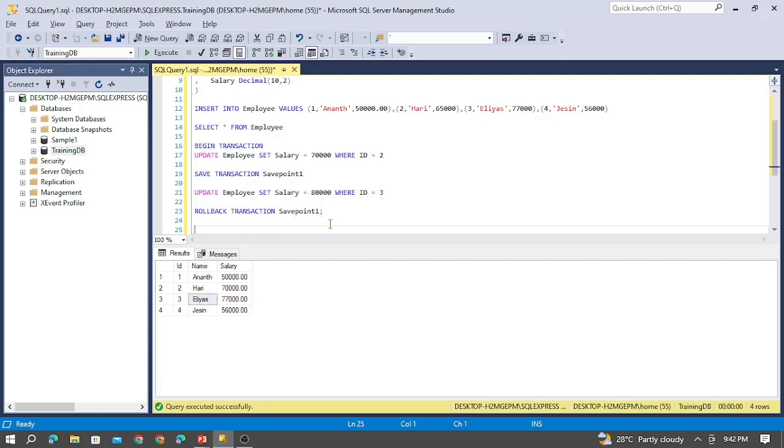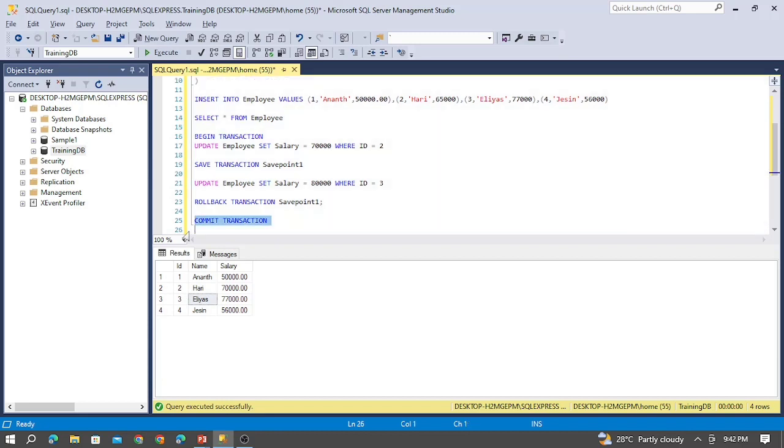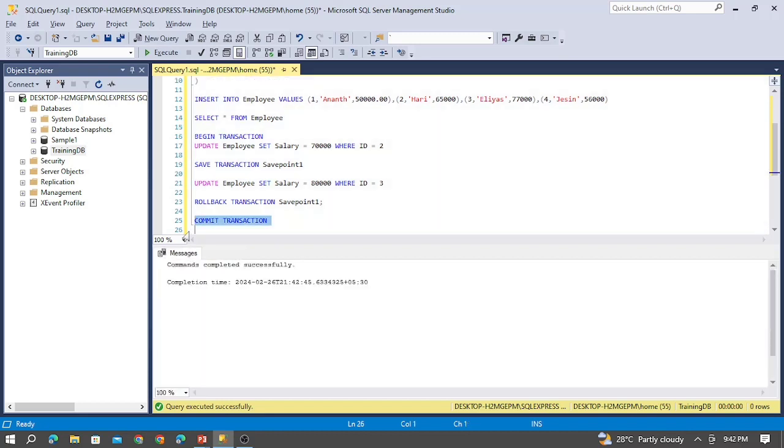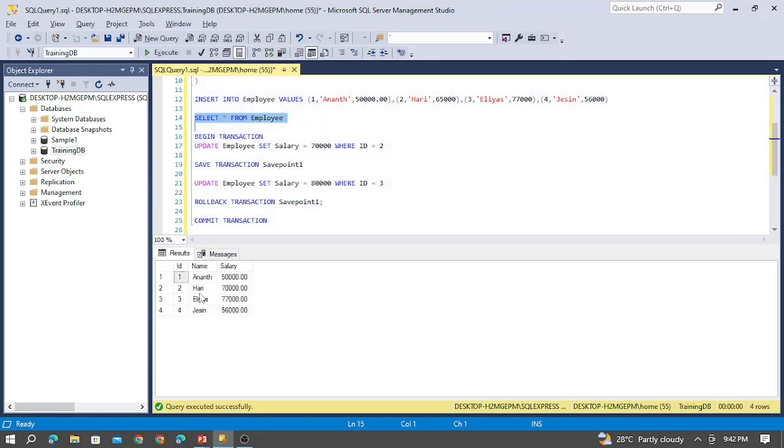When I use commit transaction, this transaction will be committed. Now let's select and see the employees. The employee with ID 2 has got 70,000 salary. So we can use the savepoint to specify the rollback actions.